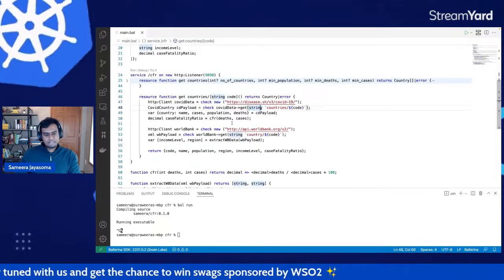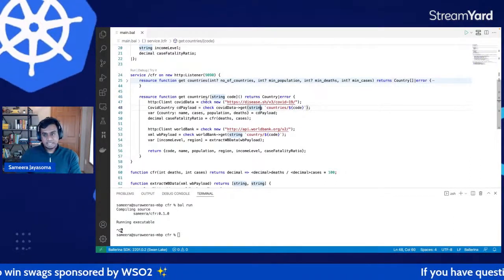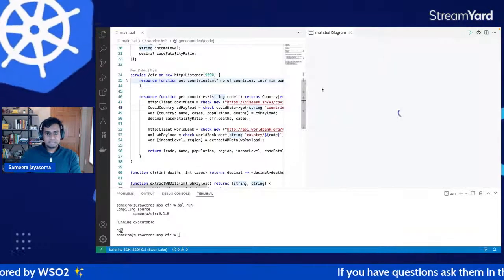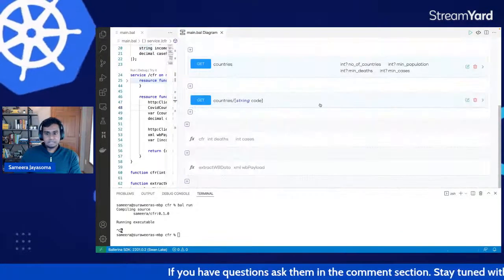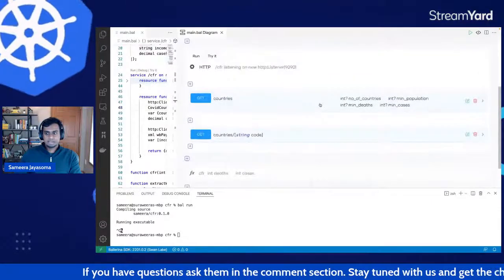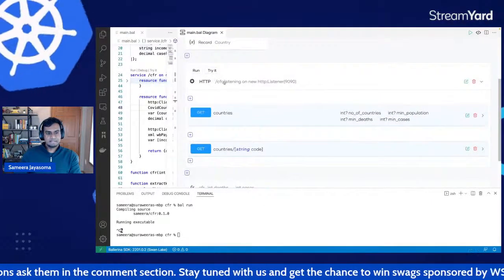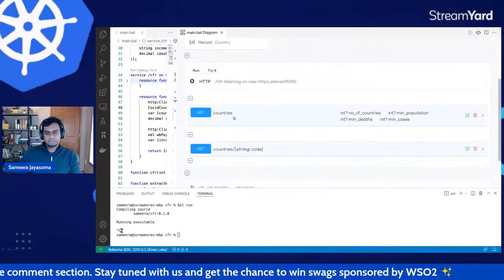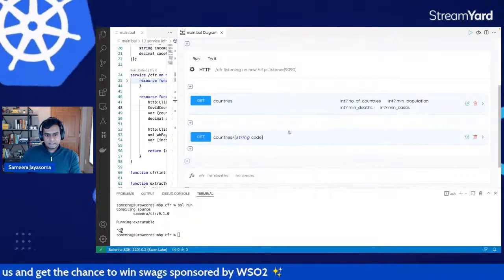So Ballerina by default can visualize your code as a sequence diagram. Let's see what that looks like. Let me make sure you can see my screen again. This is the service that I have created, HTTP, and it has 2 resources, countries. So I'll open this one.